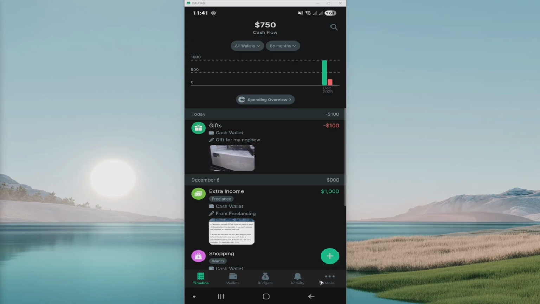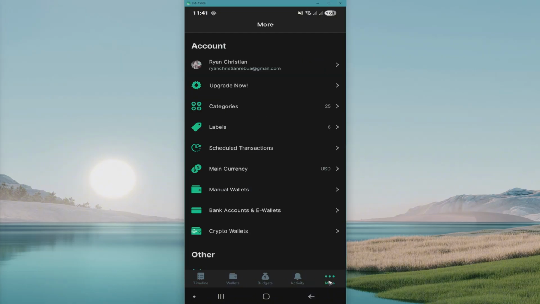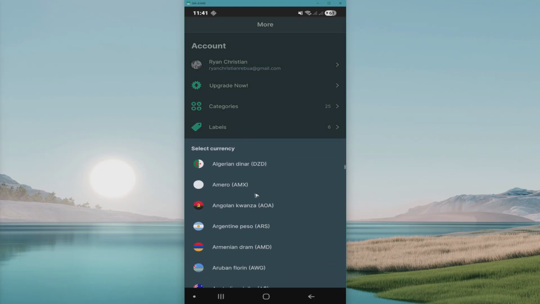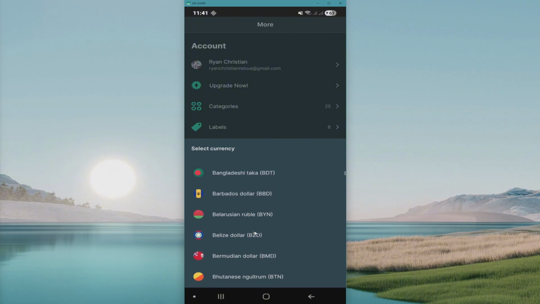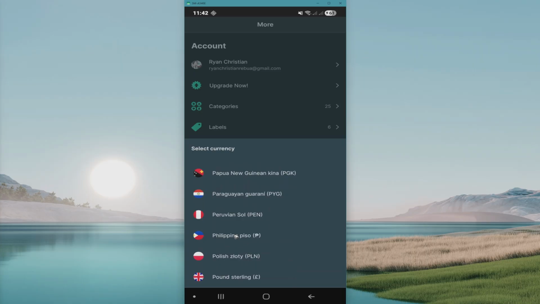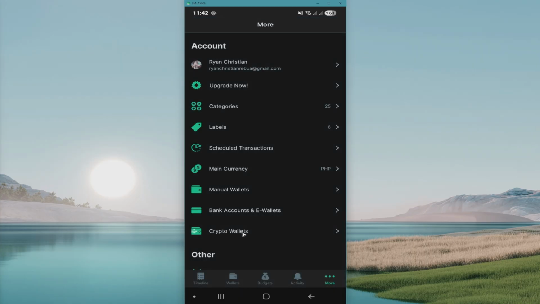So first up, go ahead over to the More section right here at the bottom right. Tap on it. Now what you're going to do is just tap on main currency. Tap on it. And then here you have a ton of options. So just go ahead and scroll down and find your specific currency. For example, I'm going to go ahead and find Philippines right here. I'm going to tap on it. And once done, you should be good to go.